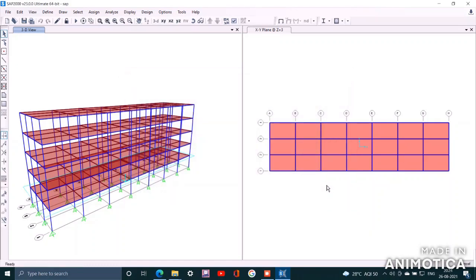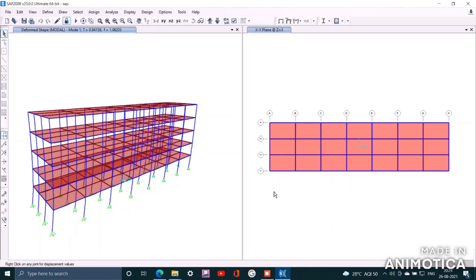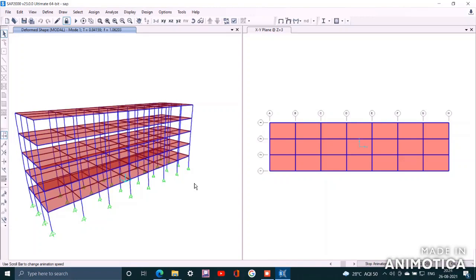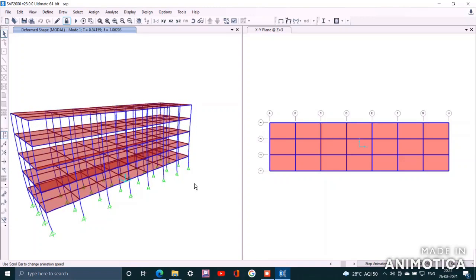So here it is, it's been loading here. So now we can start the animation. You can see the deformation in this structure. You can start the animation here and it will start the animation here. So this is the modal analysis of the structure.